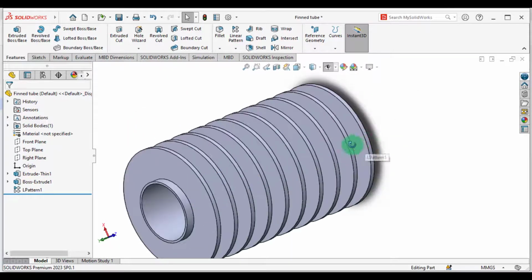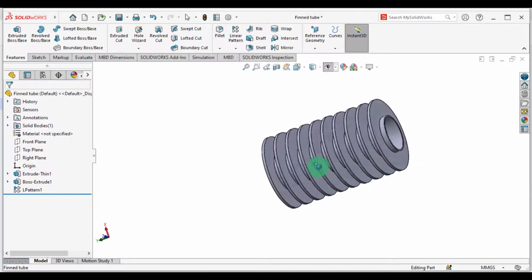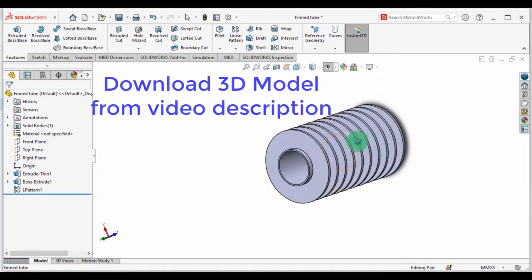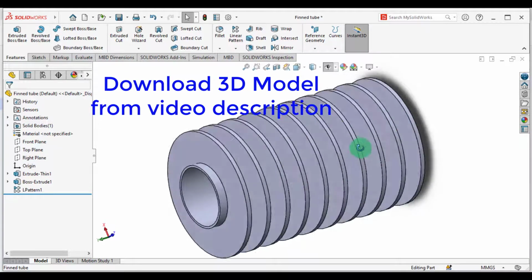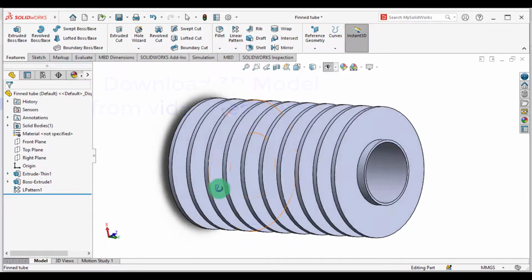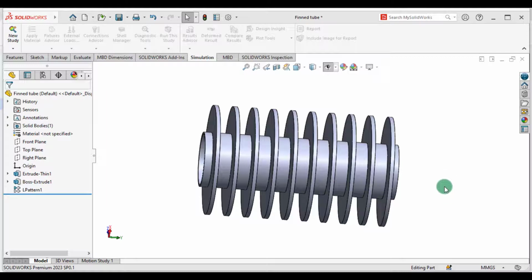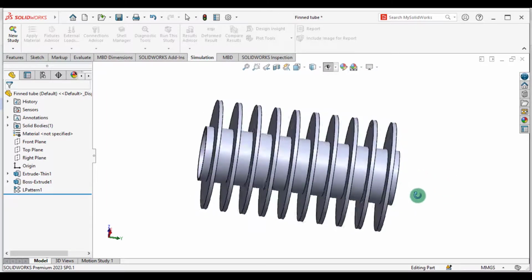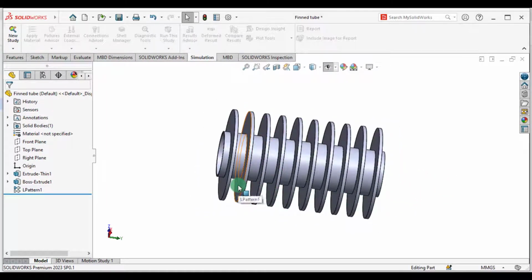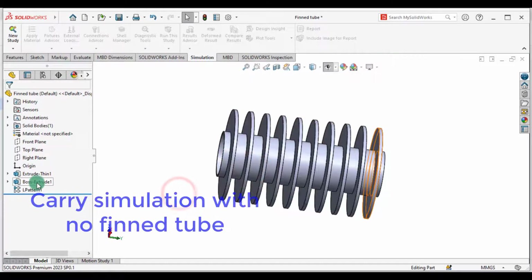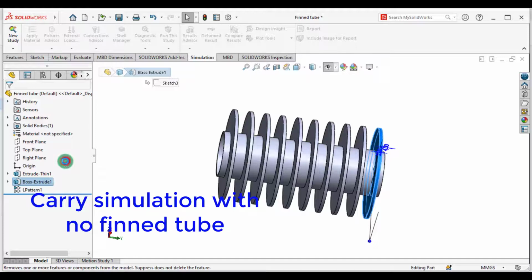Okay, if you want to download this 3D model, I will give the 3D link in my video description. So let's start our simulations now. As I already told you, first of all we will carry out the simulation on only these tubes. So suppress these fins.